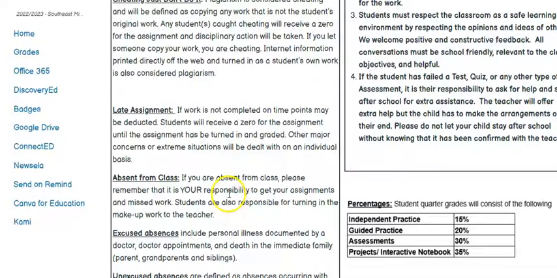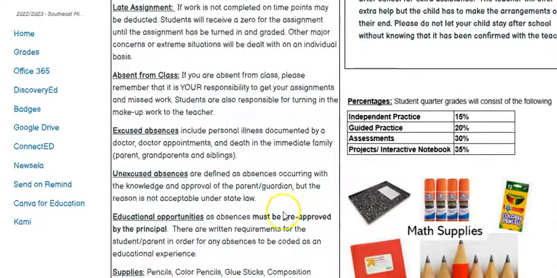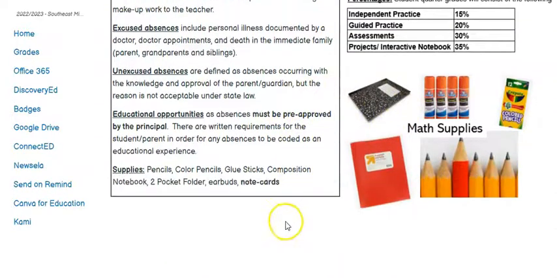If you are absent, you now get 2 days instead of a day to make up for one day. I need to reflect that change. I don't remember if I reflected that change or not, but it is there in the handbook.